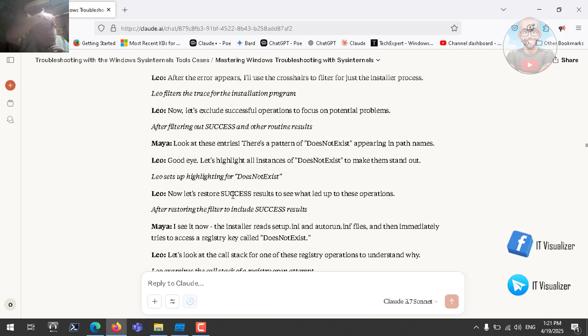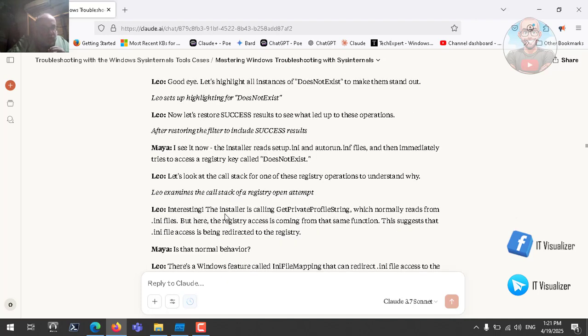Now let's restore success result to see what led up to these operations. So we need to see why we have reached does not exist. So we will see all of the steps beginning from success until it reached the does not exist. I can see now the installer reads setup.ini and autorun.inf files and then immediately tries to access a registry key called does not exist. So this is it. The autorun and setup.ini are files that the software uses to set up and install itself. So these files contain an entry to make the program write something to the registry, and this registry key does not exist. So this seems to be good.